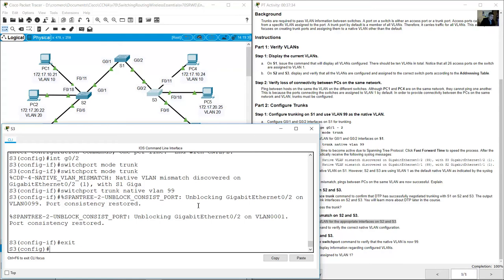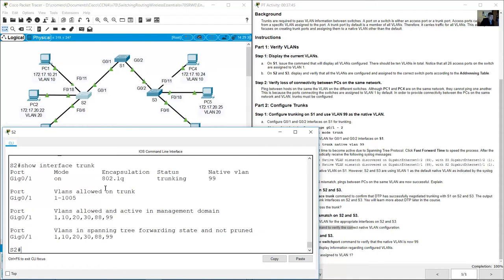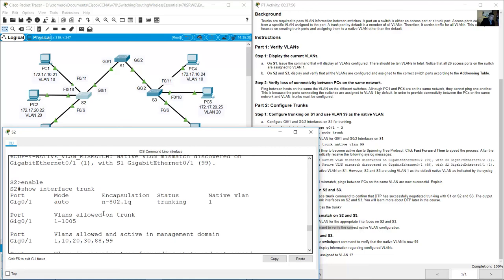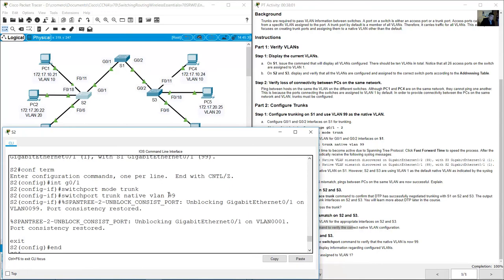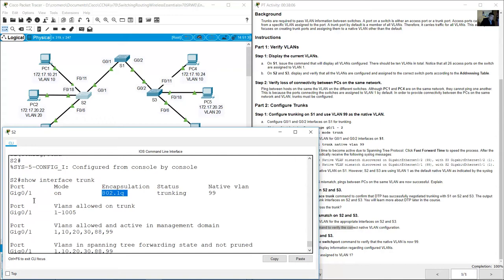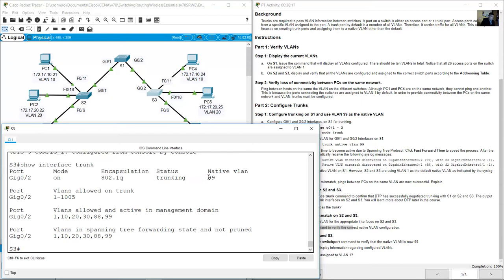Verify with show interface trunk on S2. Now it's mode on because it's static. Before it was auto, now it's on, when you configure switchport mode trunk. And now it uses native VLAN 99, when you configure trunk native vlan 99, with status trunking and encapsulation. Very good. S3, show interface trunk, encapsulation trunking, 99. Very good.